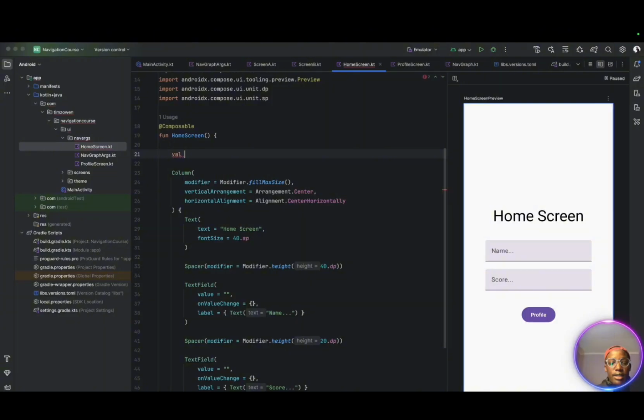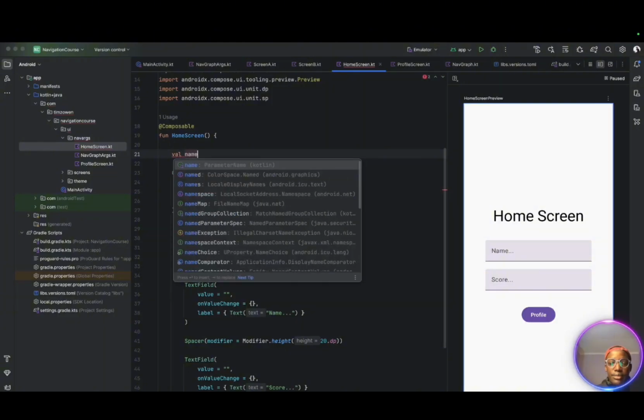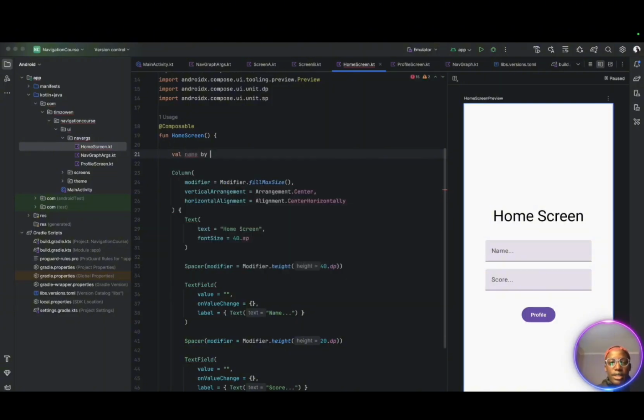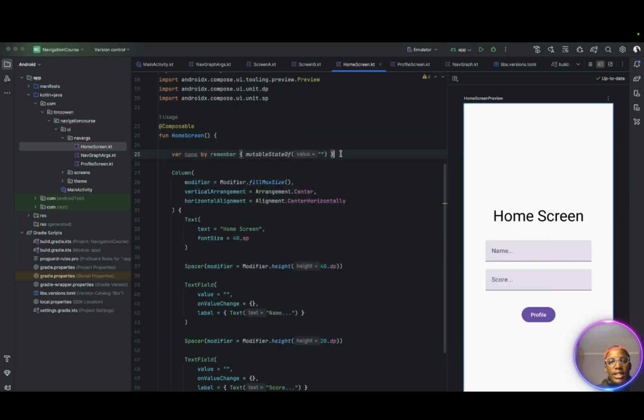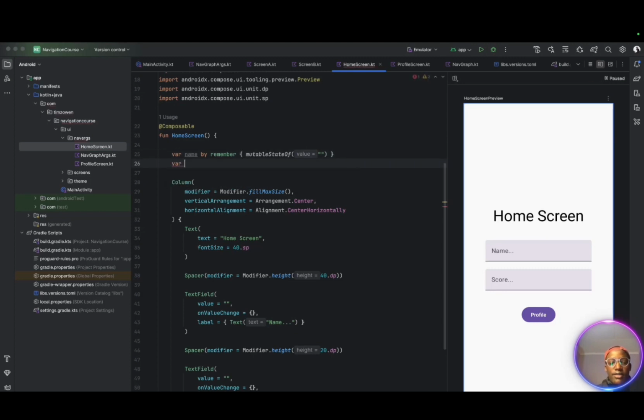It's going to say val, let's say name, then you're going to say by remember this one. Then we can have mutable state of a string as our initial value. So we need to import the get and set value for this. Otherwise, we're going to face some challenges. Actually, it's going to be a var because we'll need to update it. Otherwise, we won't need the set. So we're going to need another one for score.